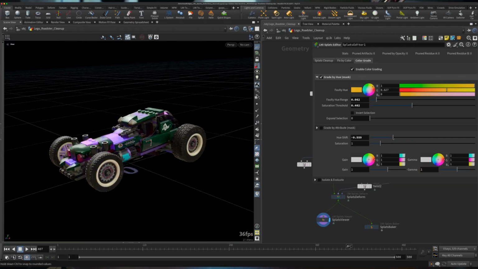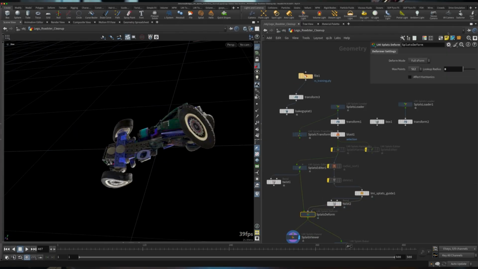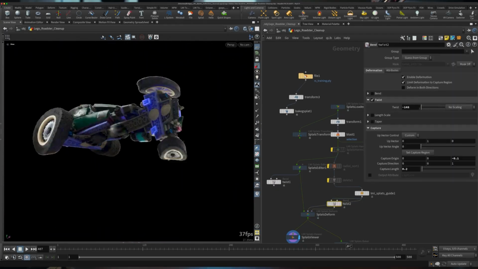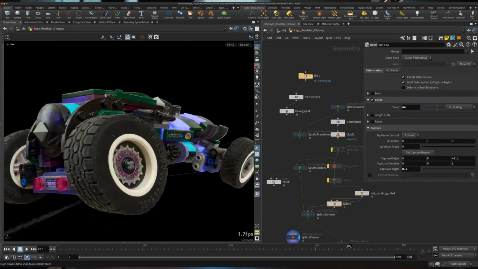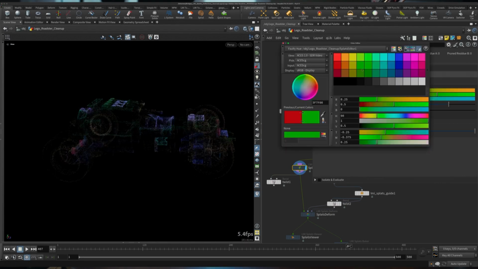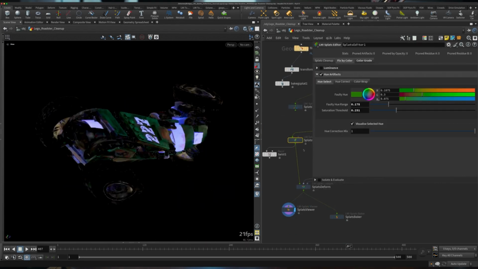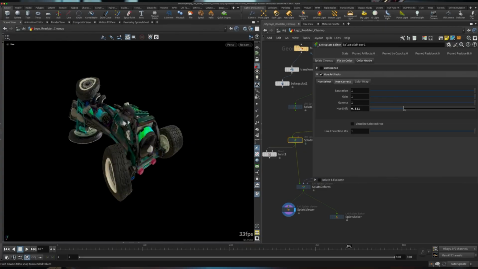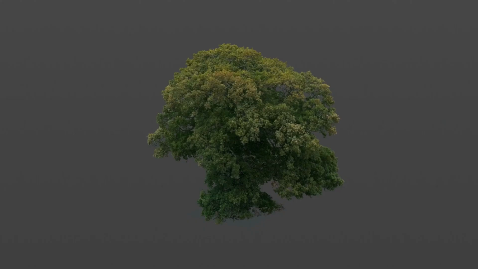We have Splats Viewer, specifically designed for Houdini's viewport, and we can view what we're editing on a live splat, both on Windows and on Mac. We can efficiently remove outlier splats, artifacts, target specific hues, and finally, we can efficiently deform splats.